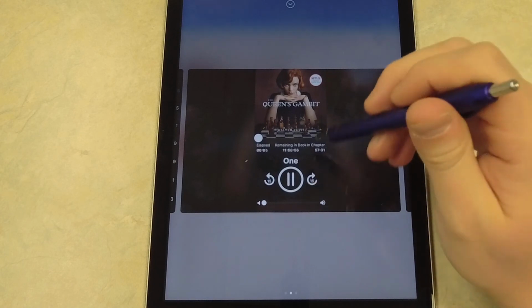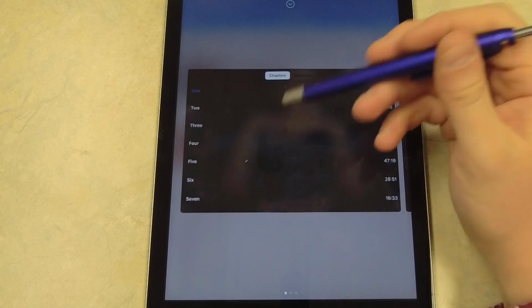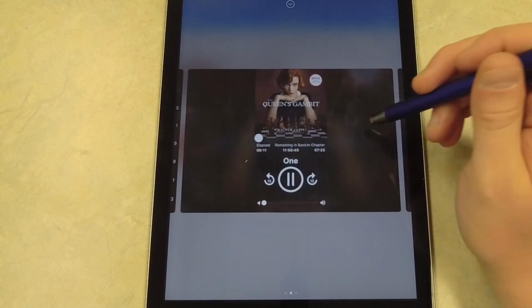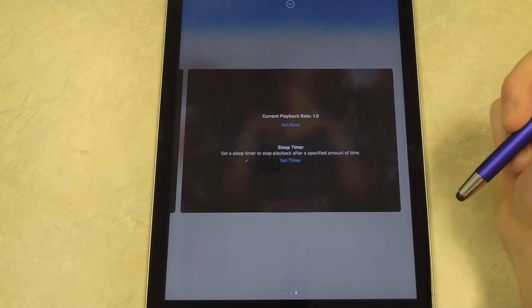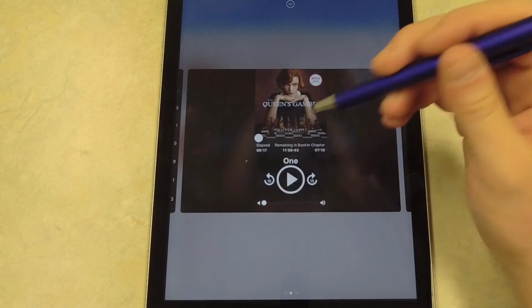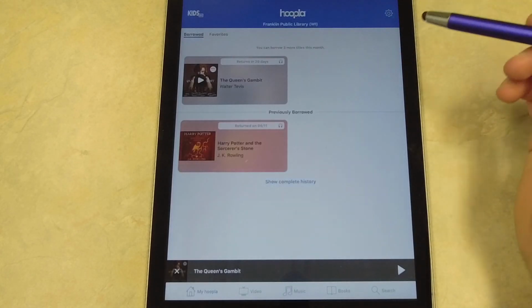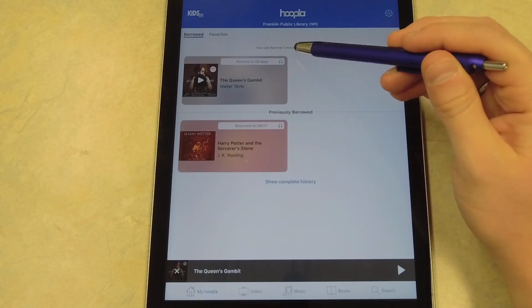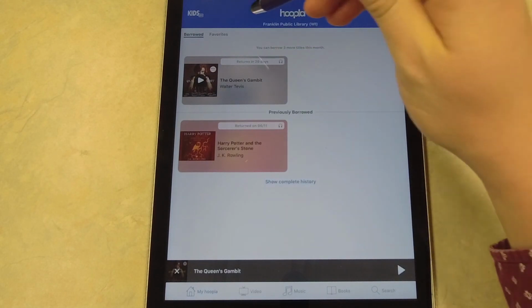You can play it, you can skip forward. Some books have chapters, same thing with the ebooks, it will show chapters. You can change the playback speed. It's a really great app, I really, really like it. You can see here, you can borrow 3 more titles this month.